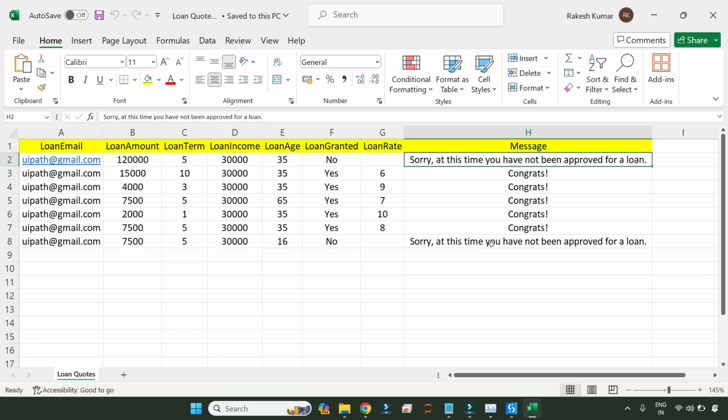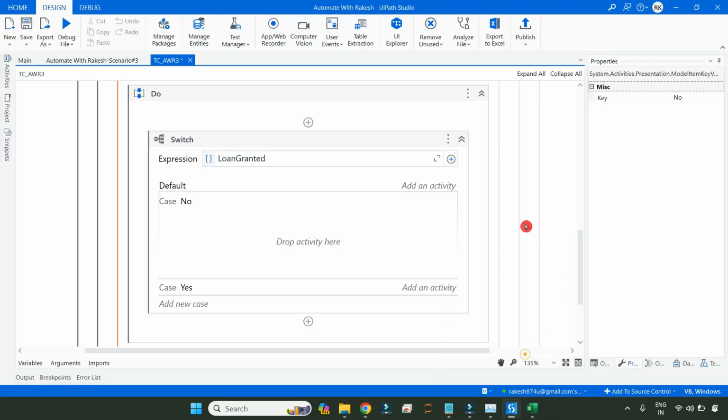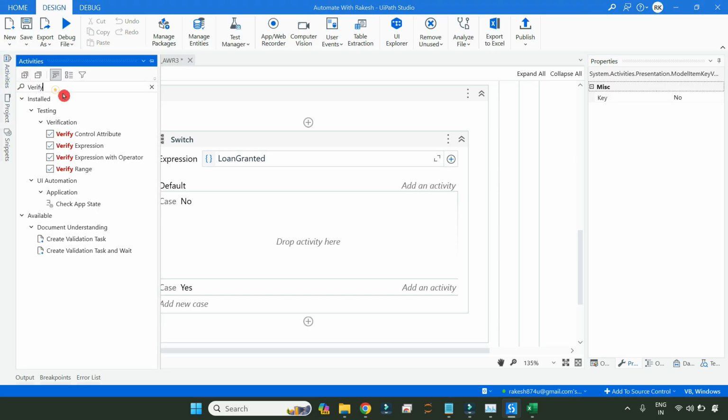I want to test it. If I'm providing some data, is it really showing that message or not? I'm doing software testing. Is it behaving in the right way or not? Okay, so this is the message. So what we have understood here, we will use certain verification activities. So let me hit on activities and type verify.